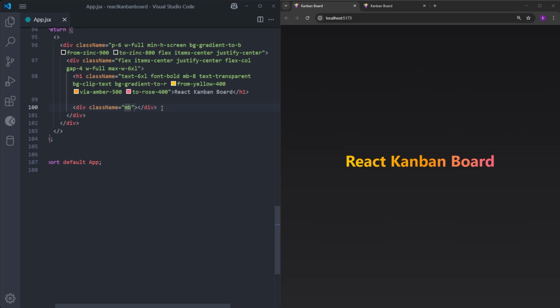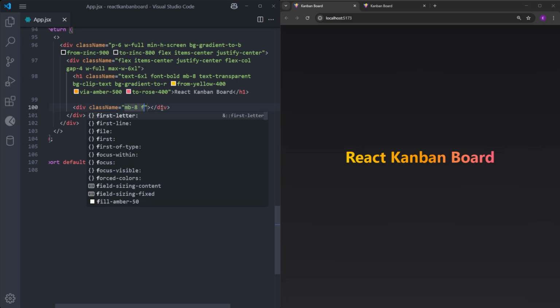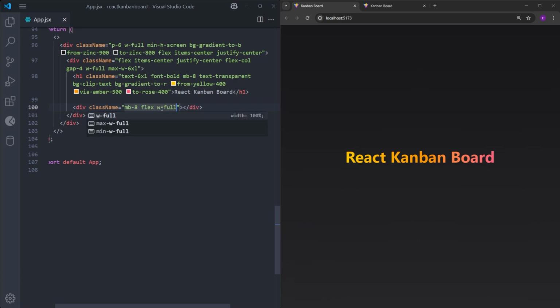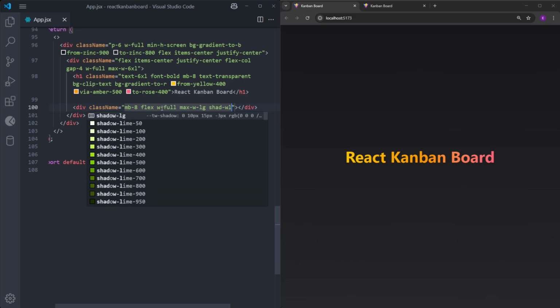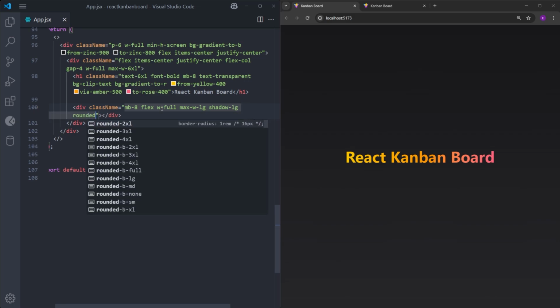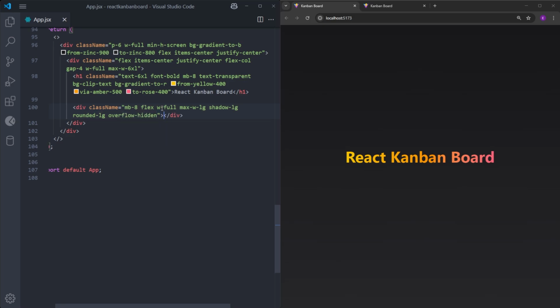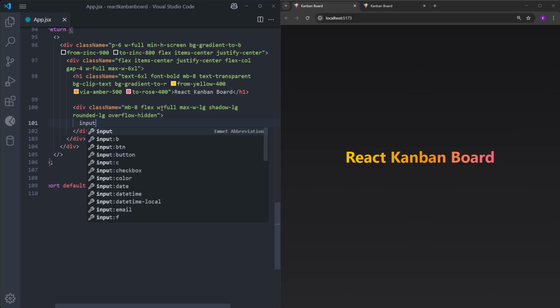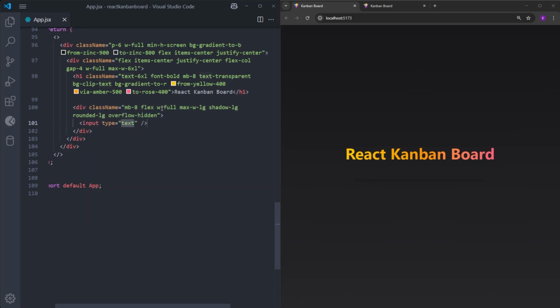It is going to have a margin bottom of 8, a flex container, width 100% and maximum width large. Gonna have a little shadow, rounded corners, and gonna hide the overflow. Inside, gonna have this input. Type is going to be text.